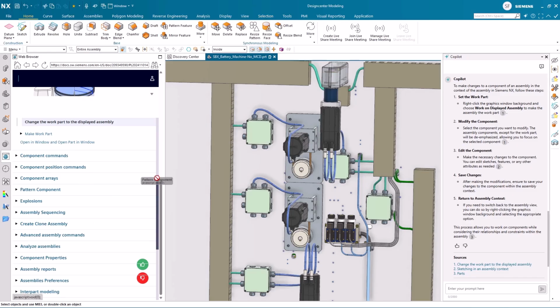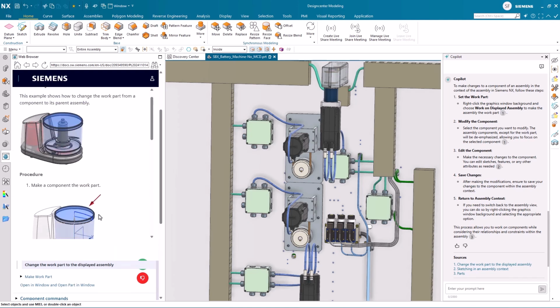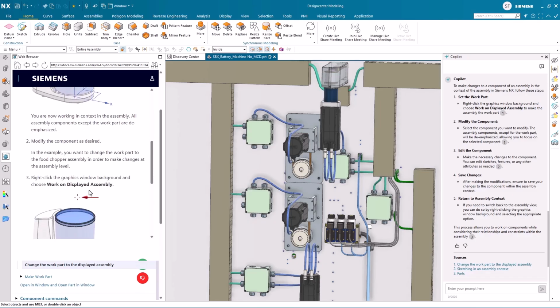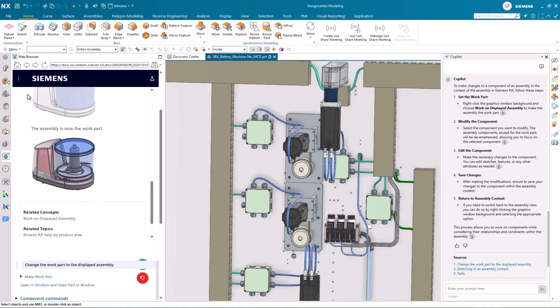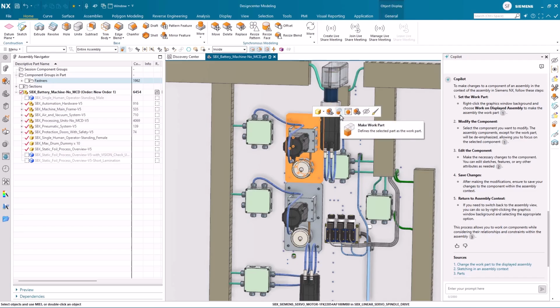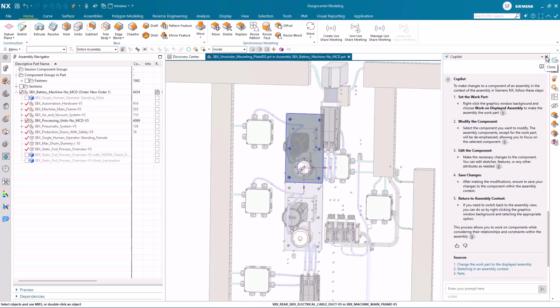If I look over here, I can see the system telling me to create a work part: pick the part, make it the work part, and when you're done, set it back to the assembly. And that's kind of what I wanted to do. So Copilot gave me the answer I needed. I know I need to work on this plate, so I'm going to make this plate my work part, just like I was asking it to do. And with that, I'm going to edit a sketch.